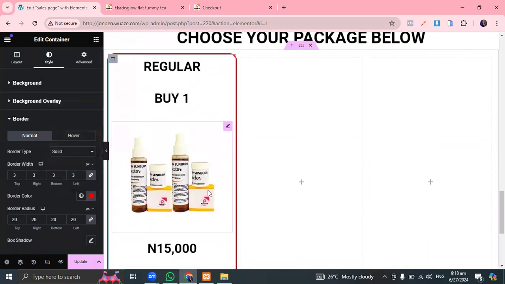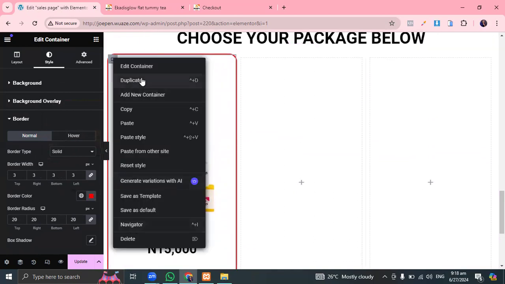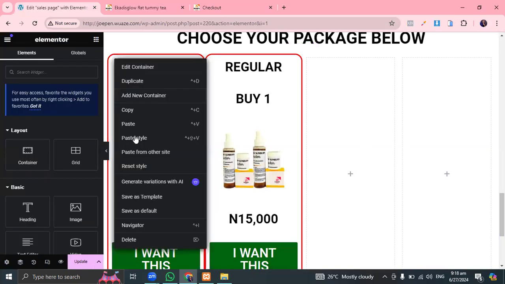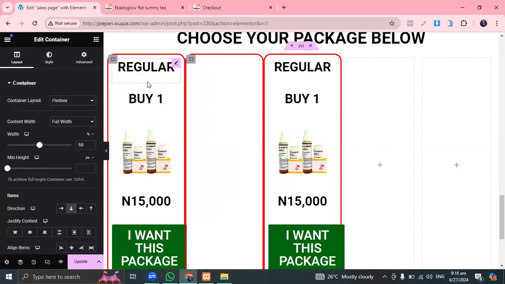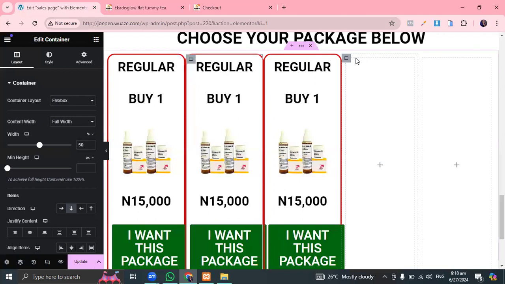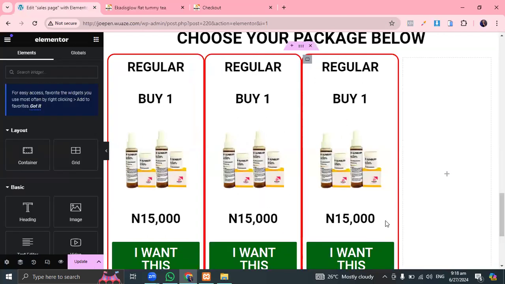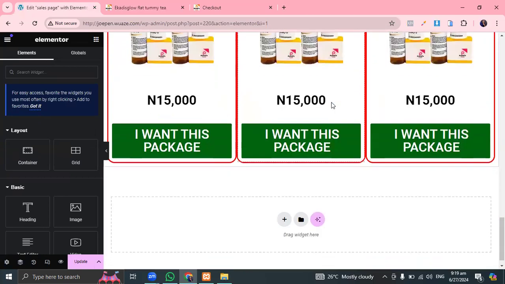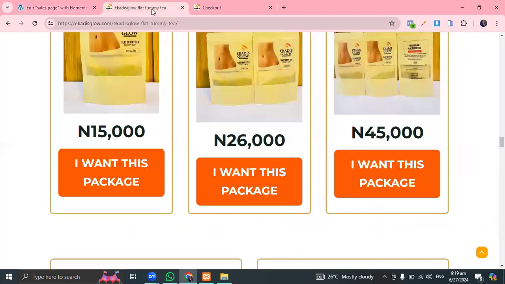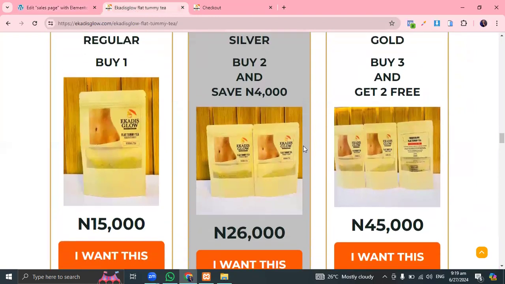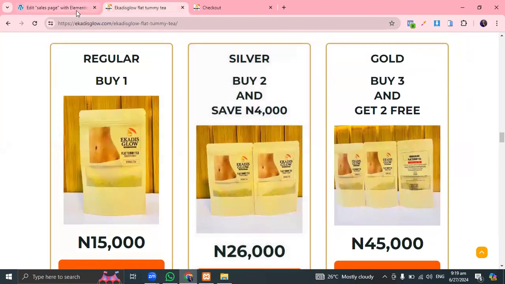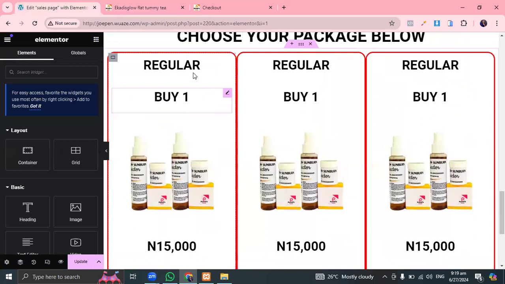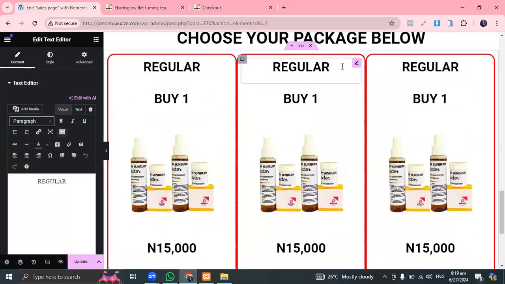So now what am I going to do now? I'm going to just duplicate this. Duplicate and duplicate again. Saves me time. Then I'm going to delete this one. We just need about three. On there, I'll delete. Okay, so now we have these three. So what I'm going to do is just to edit. Very simple, just to edit. Silver. The first one is regular. Second one is silver. This is regular. This is silver. So I'm going to change this to what? To silver.